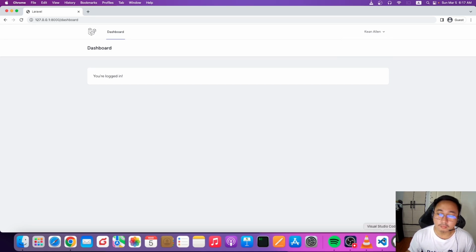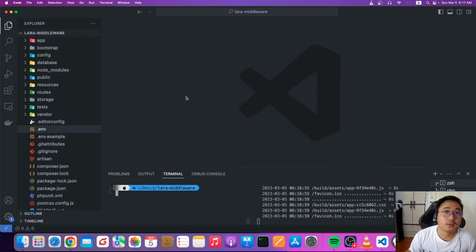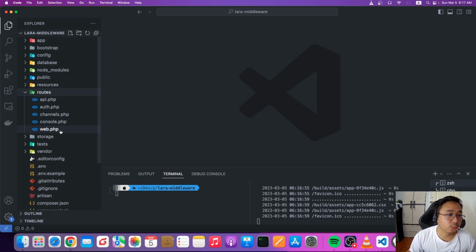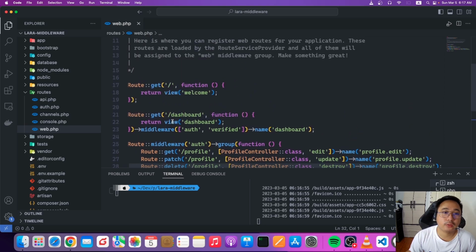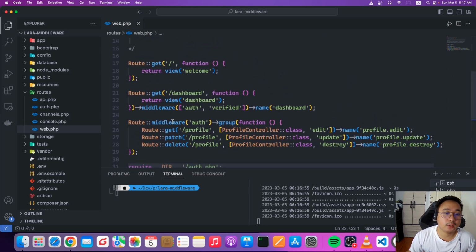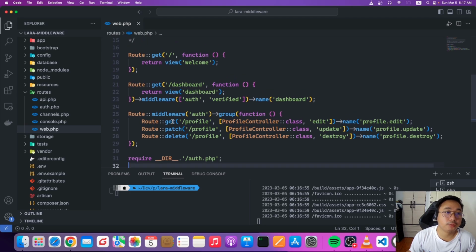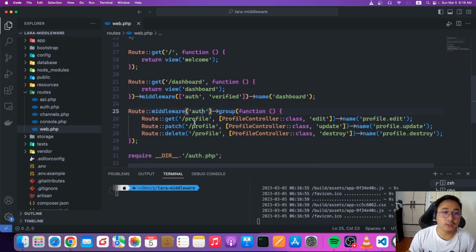And now let's go to our VS Code. Let's proceed to our routes and click on web.php. As you can see, I have already predefined routes. This route was created during the installation of the Laravel Breeze starter kit. And as you can see here in our profile routes, we have a middleware called auth. This means that if we enter this profile, we must be authenticated. If not, we are not going to access this profile.